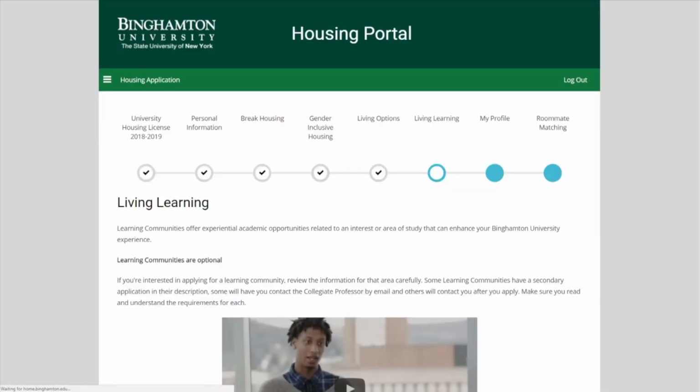For the full Binghamton experience, try a learning community where living and learning come together right in your residence hall. Each learning community offers different opportunities with different requirements, but all will connect you with faculty, staff, and students in your residential community with similar interests. It's a great way to kick off your Binghamton education.